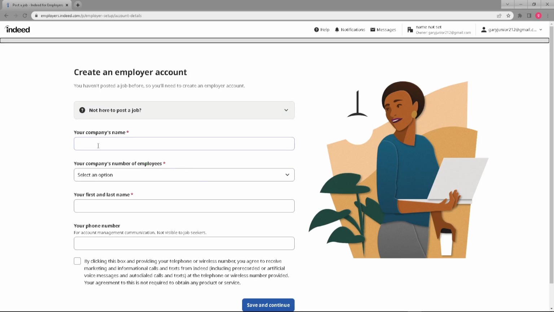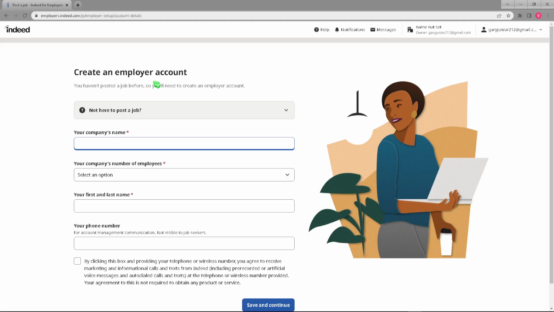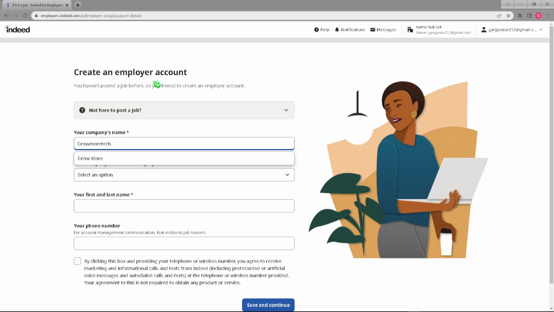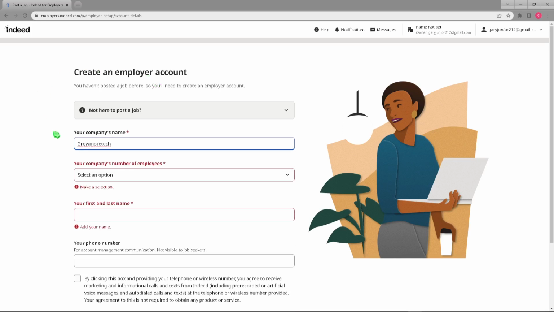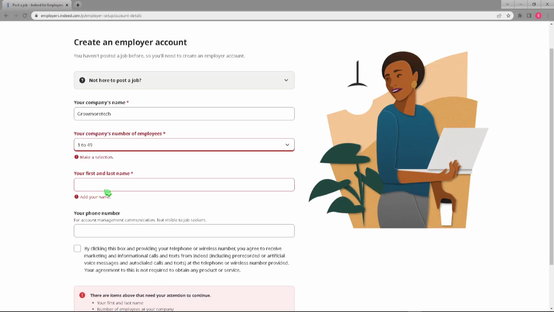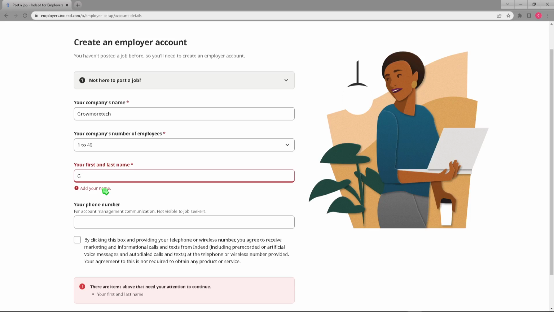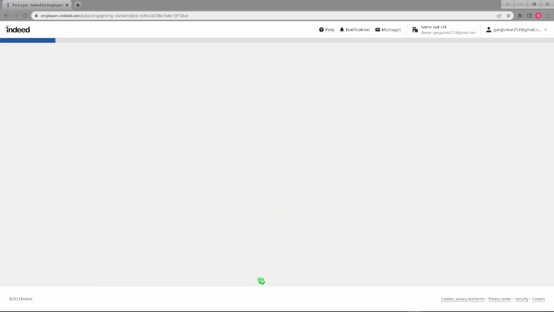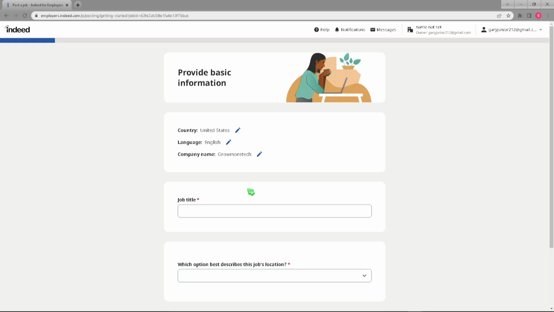So first we're going to add our company's name. Let's do Growmore Tech. Next up, your company's number of employees. I'm going to do 1 to 49. Your first and last name, Gary Jr. My phone number. This might be optional. Let me see. And yes, it is optional. So I'm simply going to press on next.